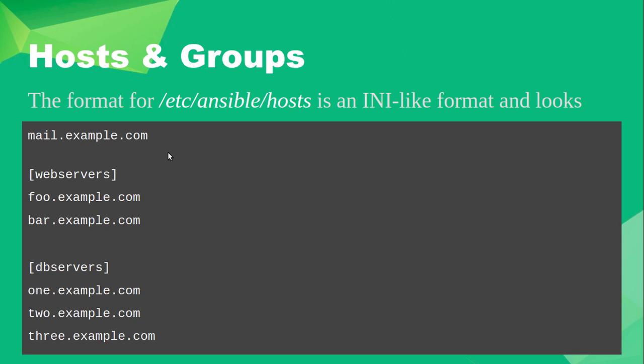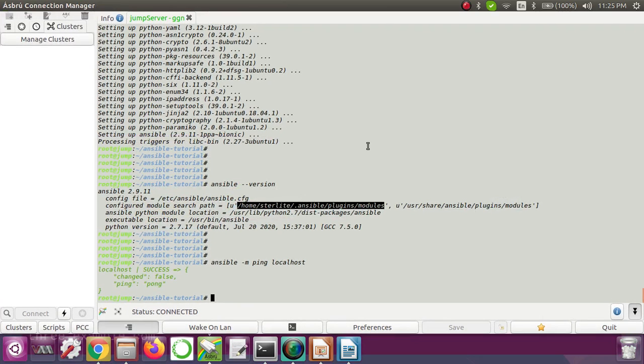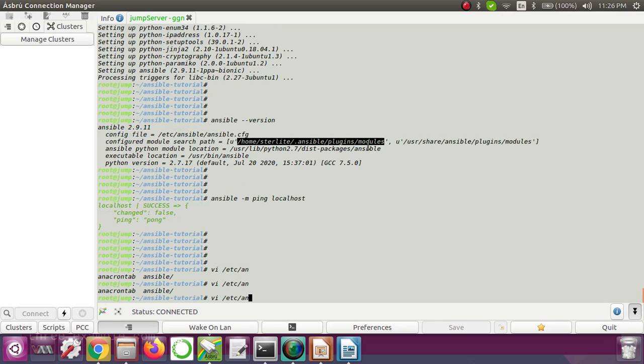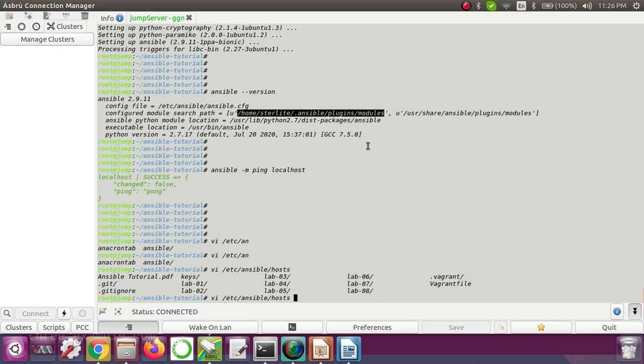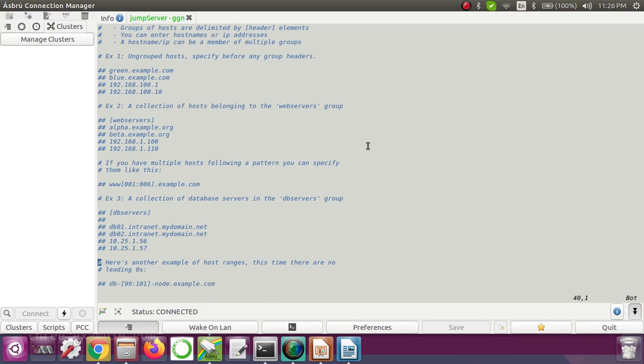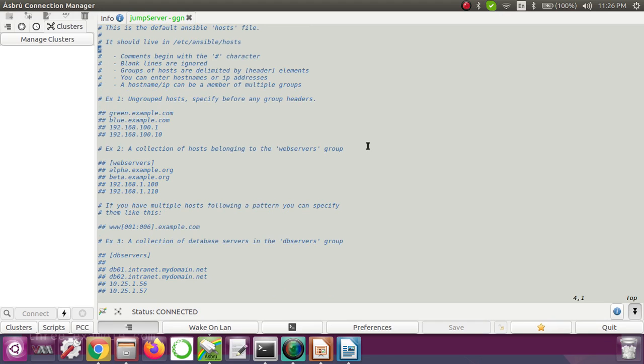So what I'll do is open this file and add some inventory there. What is the location? vi /etc/ansible/hosts. Now if I go inside it, you can see that right now everything is empty, but there is some commented part. Just to understand, I'll uncomment one of the parts.